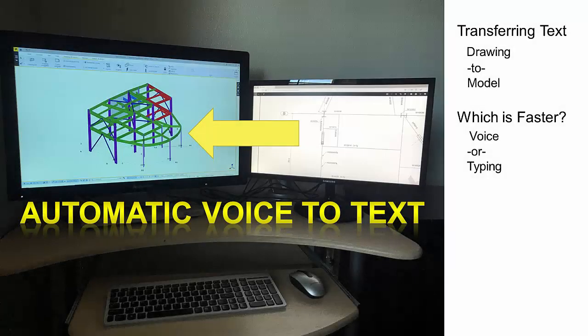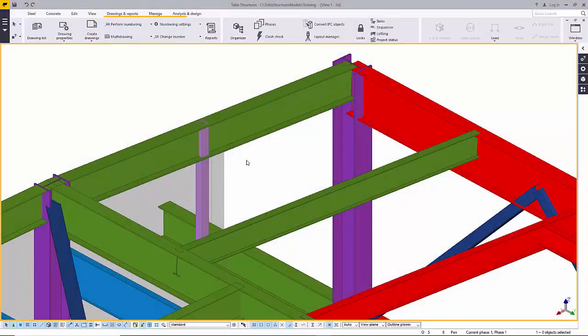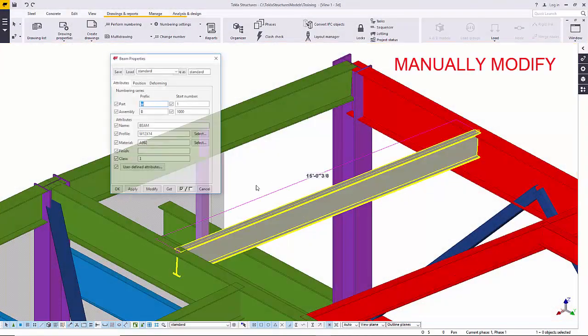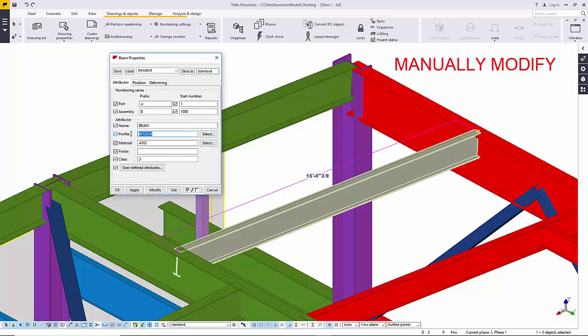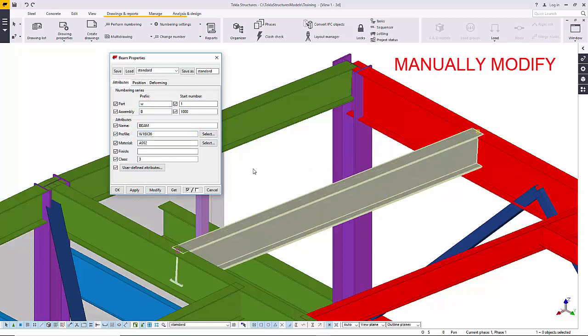So as a steel detailer, I'm rebuilding a 3D model from 2D design drawings, and I'm having to manually type different profile and dimensional information that I see on the drawings into the 3D model. Is it faster for me to type this information, or is it going to be faster for me to actually speak this information into the 3D model? Let's find out. Now to modify a profile, I've got to double click, select in the text here, and then type in the information and press modify.